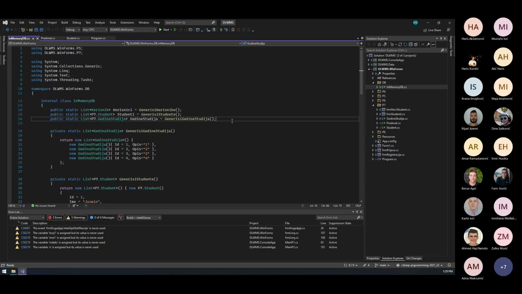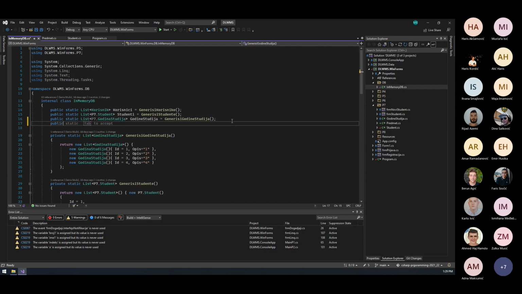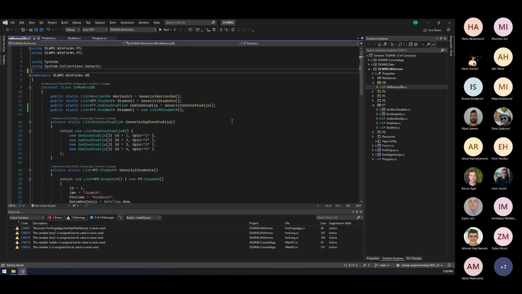Now what we need to do is make sure that we have a public static list of predmeti, and then we're going to have predmeti jednako new lista. And we are just simply initializing it without any code generation. This is because I would like you guys to start to input these subjects. That's the core concept, maybe the main reason behind why we are having these guys, right? So that's that.